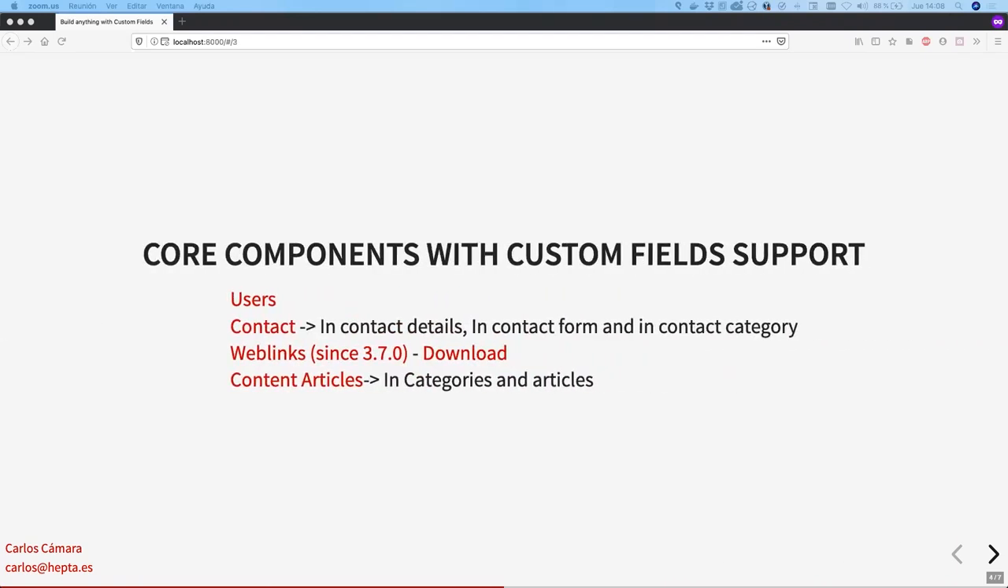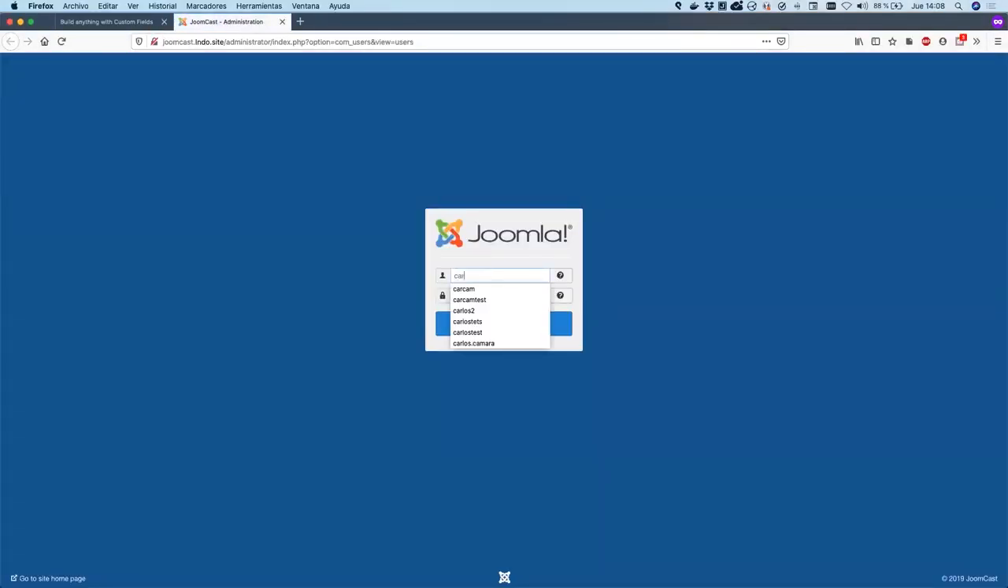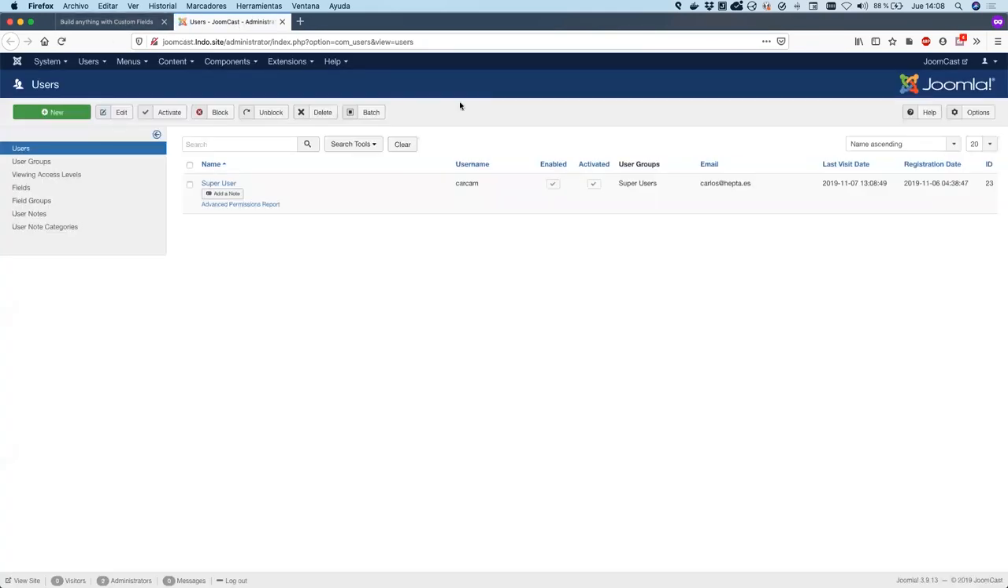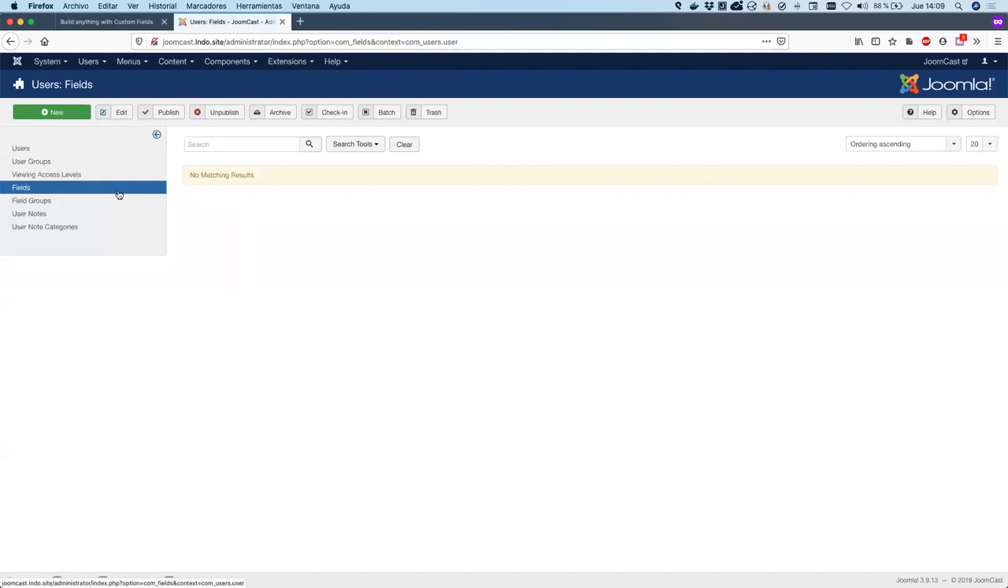Okay, as I mentioned earlier, we have support for custom fields in the main core components. I have here a site which I have been working on to show you some features for custom fields. So let's use it to see this. The first option is the user manager, okay? In the user manager, we see we have the fields and the field groups links. These links are telling us that we do have support. Okay, let's go for the fields.